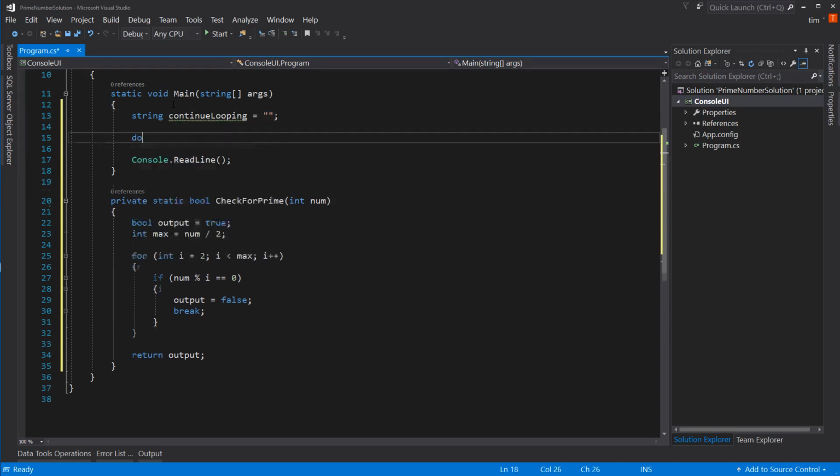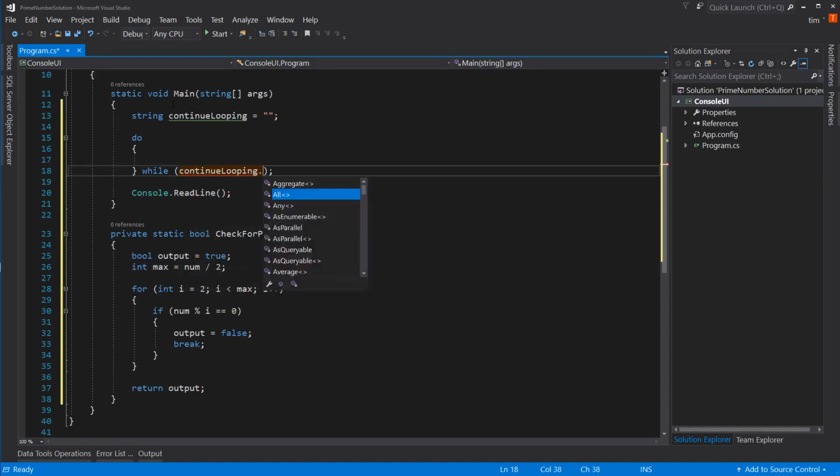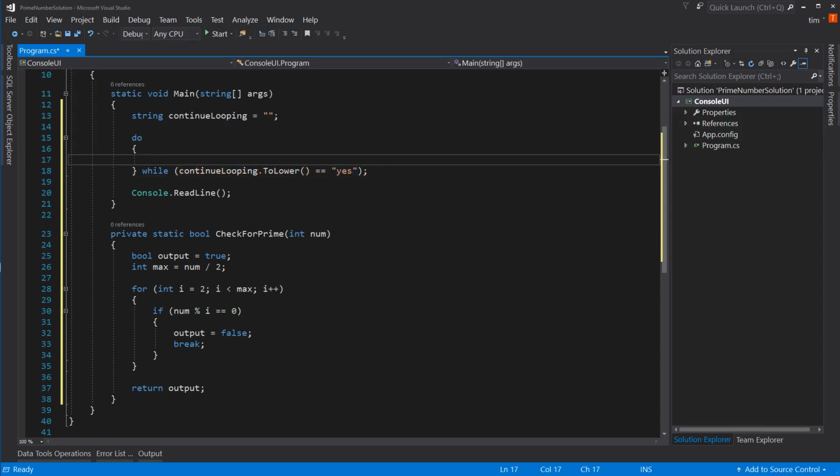So do while continue looping to lower equals yes. Okay, so there's my do loop. It's going to execute once, but then it's going to check to see if continue looping has been set to yes, and if so, go back to the beginning and try it again. That allows me to do multiple checks for prime numbers.